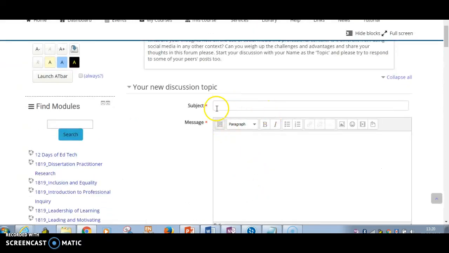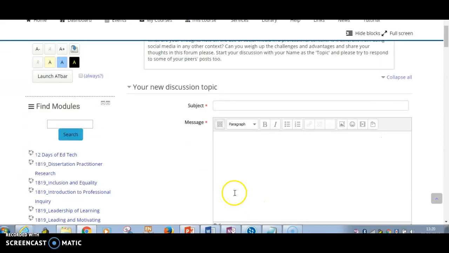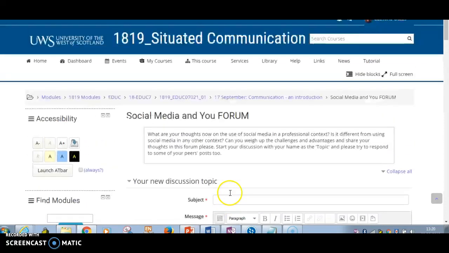In the subject field, please add your name, and in the message field, please add the content of the reflection, in this case, that we're asking you to do here. So name, so that we know who's posted and who hasn't, and then just the content of your reflection in the message field here. And then you submit, post to forum, and we know that you have done this particular task.